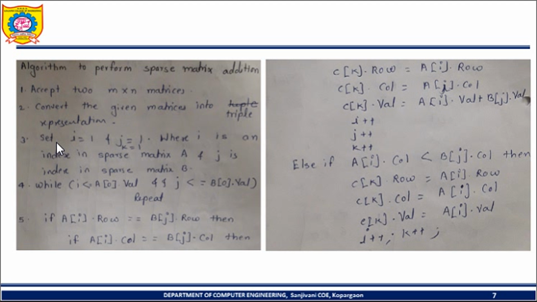Now the next statement is to set the I, j and k variable values to 1, where I is the index of sparse matrix A, j is the index of sparse matrix B, and k is the index of the resultant matrix C, where this C matrix contains the addition of sparse matrix A and sparse matrix B.